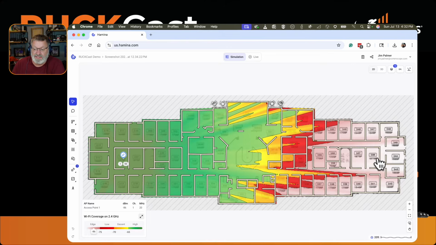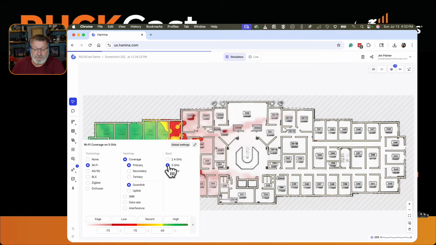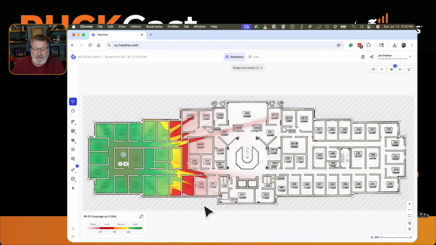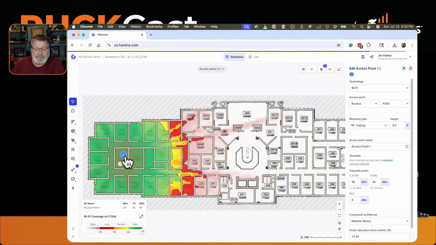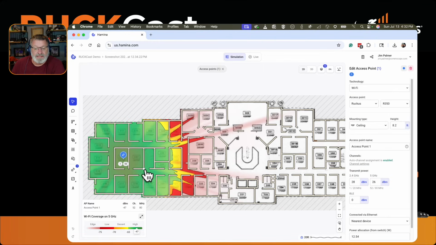I put one here, put one over here on this other side, drop one in the middle, done, right? Gonzo, no problems. Switch back over to 5 gigahertz. We take a look at this, click on that, right? Gonna need some more, but here's the dirty little secret.